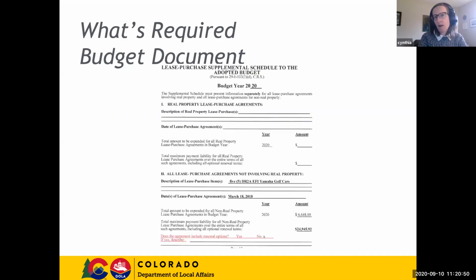We have a template on our website that meets the content requirements that the budget law requires, though certainly local governments also can comply with this in a couple of sentences as well. But really it should have the total amount and the total maximum payment liability down at the bottom. I pulled this, I think, from a park and rec district. So their only leases are 5 golf carts for 2020, but it doesn't take up much space as far as pages. Do be aware that this is also a content requirement in the budget law.